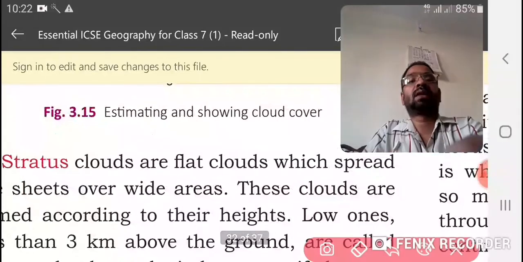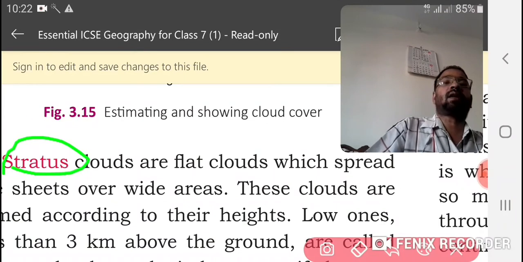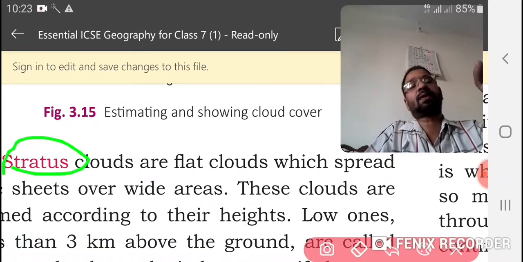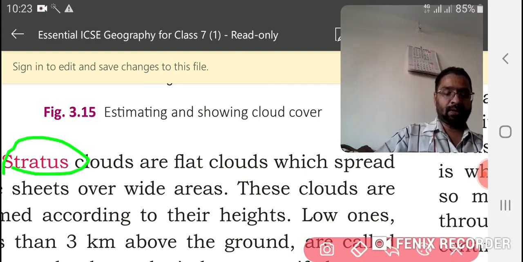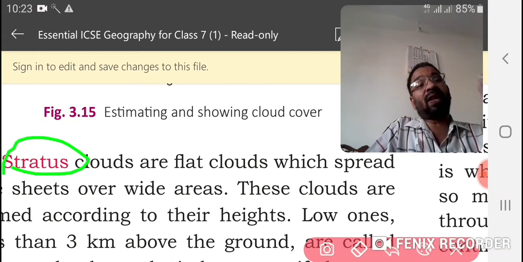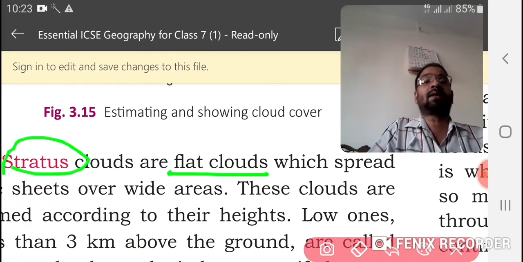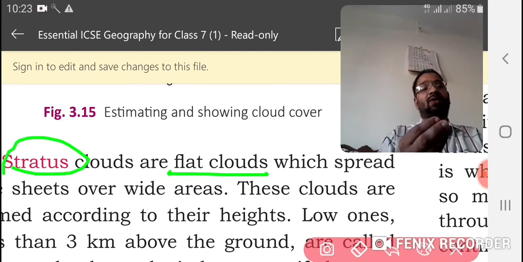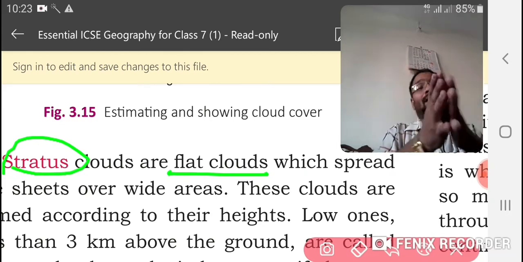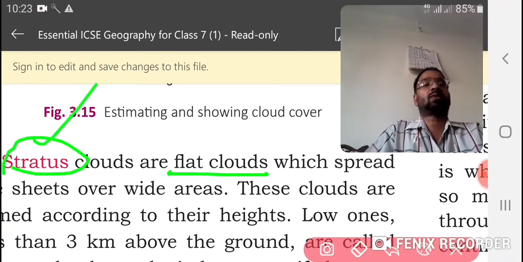Another cloud is stratus. These clouds are flat clouds. Earlier, the first clouds were wispy and feathery, something weightless. Here it is flat clouds which spread in a sheet over wide areas. First the feathery and wispy clouds form, then these collect and form a large sheet. That is the second step of a cloud.